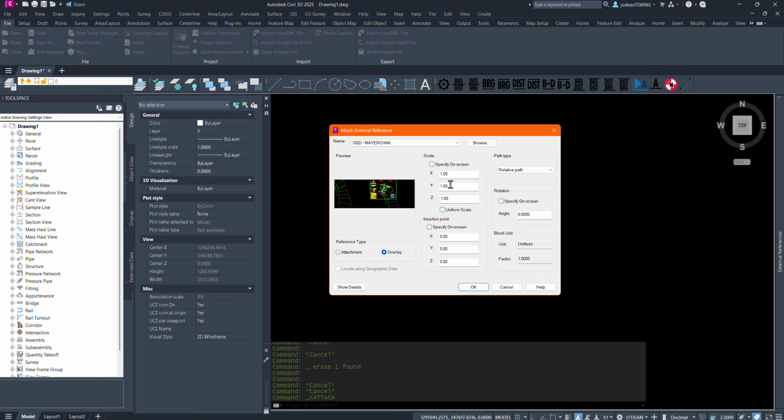Scale. You have the option to scale it when you insert it. Typically, when you're working with survey data or engineering type data, you don't want to be scaling everything because it'll throw off coordinates, it'll throw off dimensions. So we're going to leave our scale at 1. Insertion point, when you're working with coordinate systems, usually that's going to be 0.